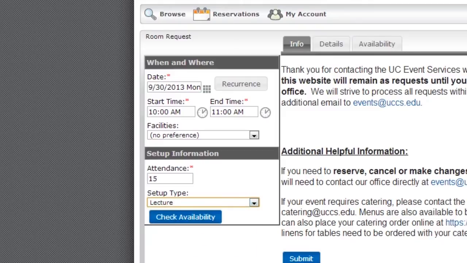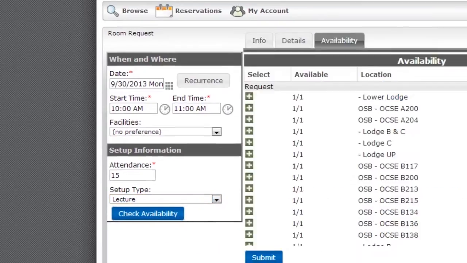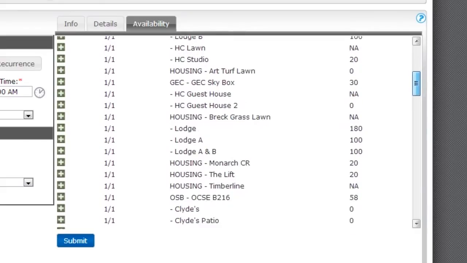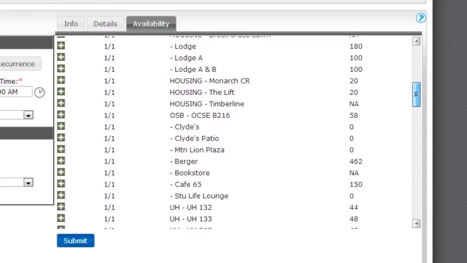So I'm going to select lecture, and I'm going to hit check availability. Okay, and this will give you the list of rooms that show available on that day, on the 30th from 10 to 11.